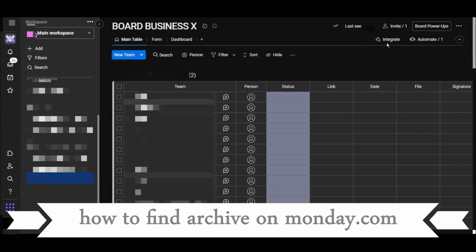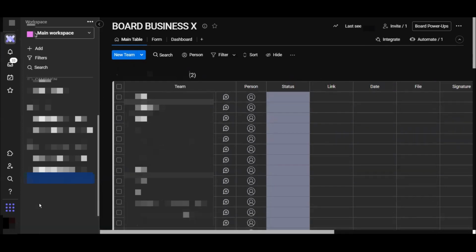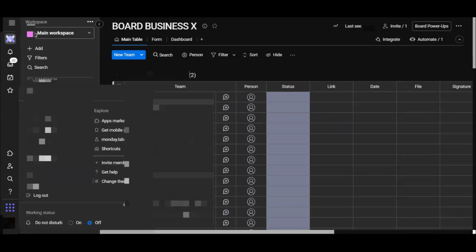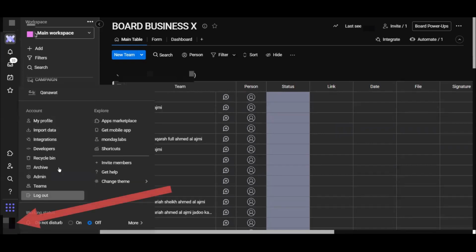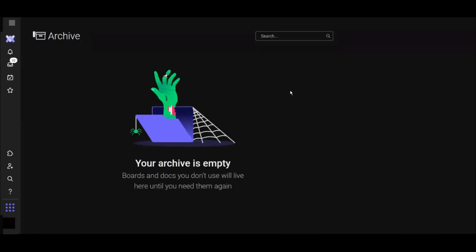Let me show you how you can find your archive on monday.com. Once again, you click on your profile icon, you will find archive. Here you can access your own archive.